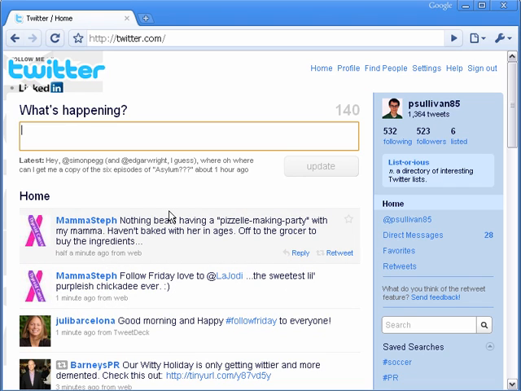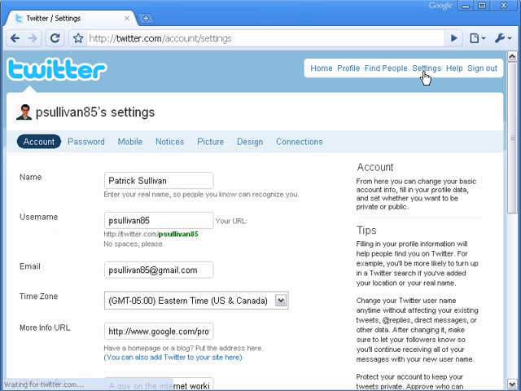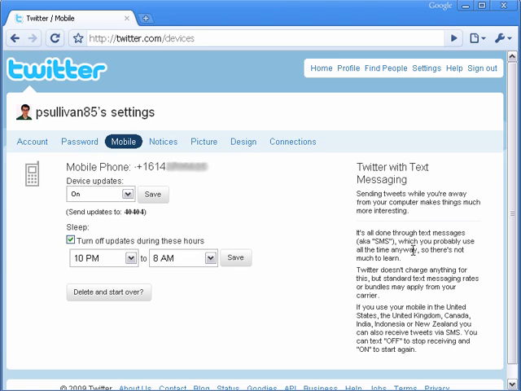Now, in order to get text messages sent to your phone from Twitter, you're going to have to go to the settings option in the upper right. And from there, you're going to click mobile. Now you can see that I already have my cell phone set to receive text message updates.